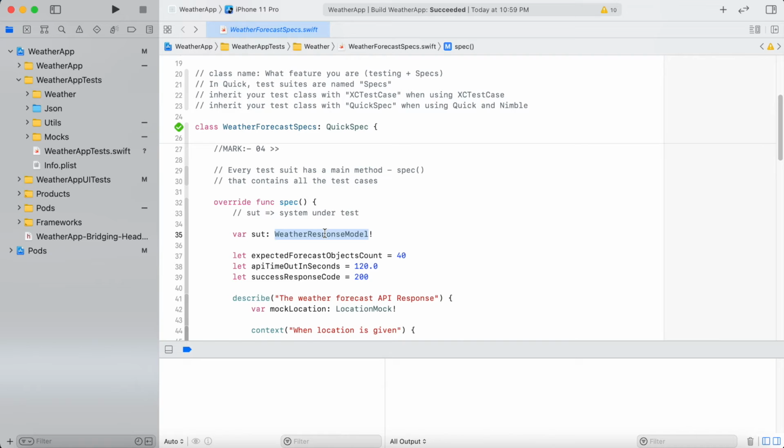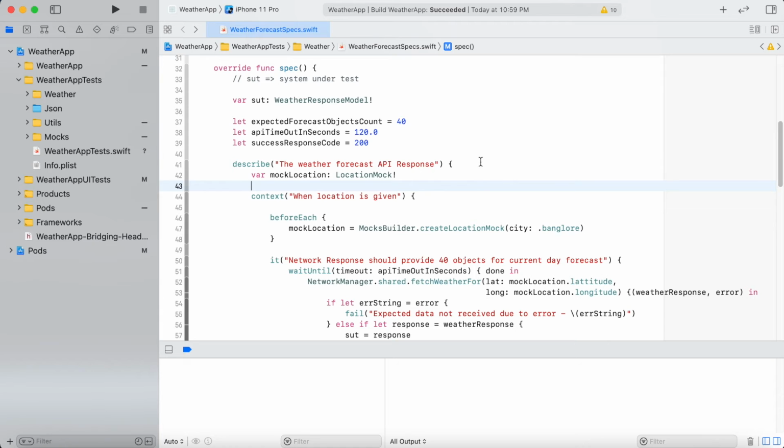I can show you the structure of the weather response model later in this tutorial. Right now we have named it SUT in the form of a variable, where SUT denotes the system under test. So whatever system we test in a particular unit test case, we name it SUT. We are testing a weather forecast API response when the location is given, that is the condition, and then the network response should contain 40 objects for the current day forecast. This is our expectation that we ultimately want to test.